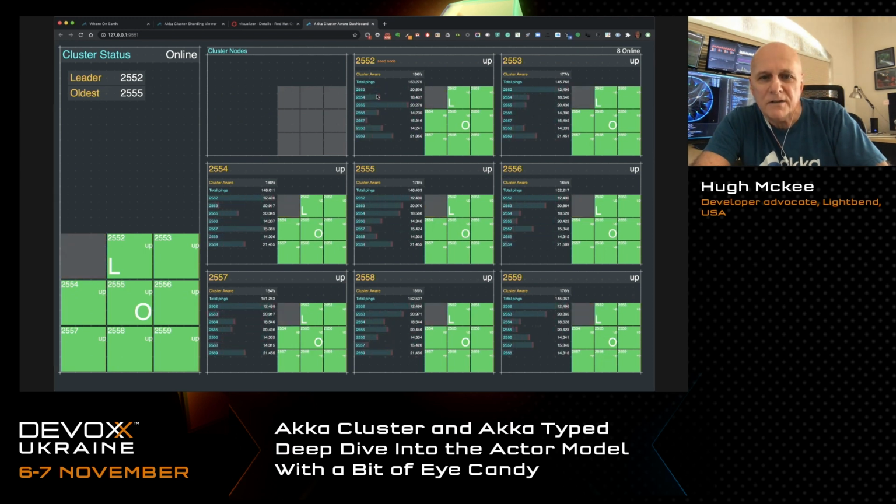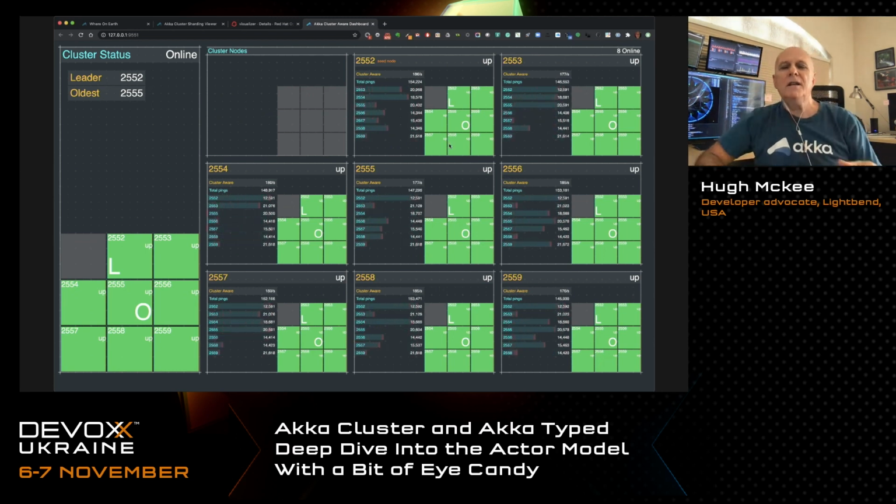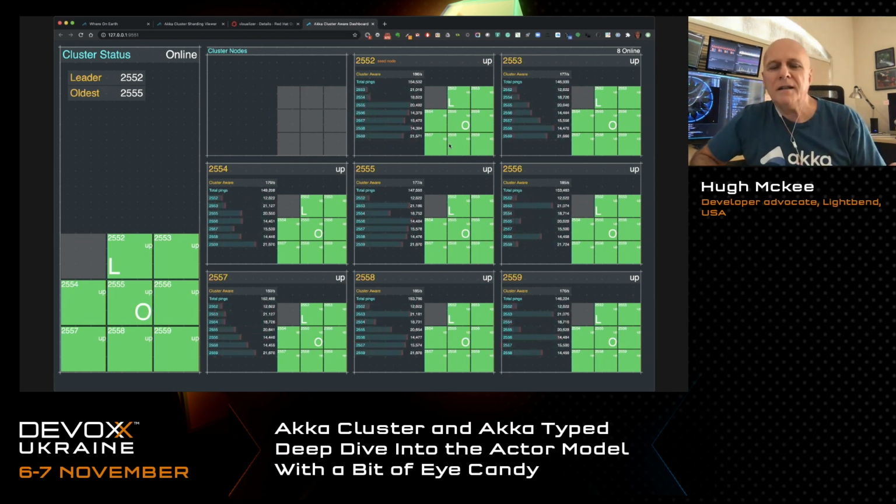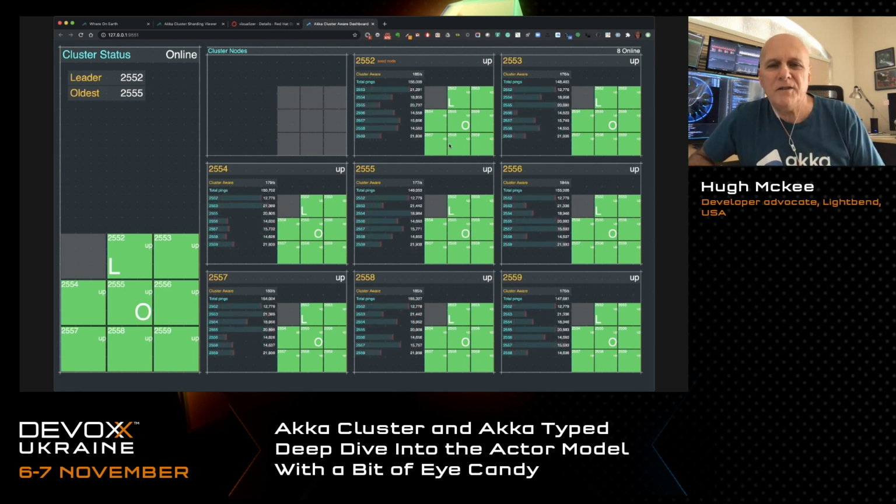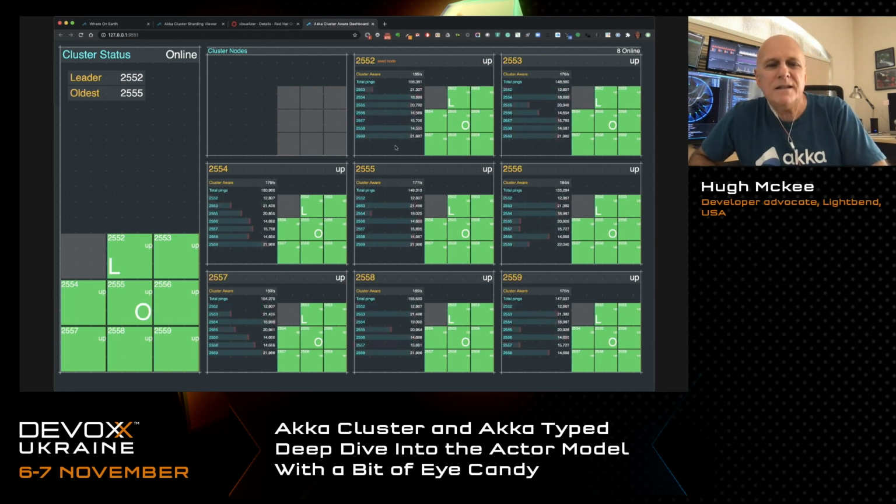If you look, 2551 is no longer in any of the lists here, because all these other actors were notified that a subscriber left the receptionist, that the node is no longer there. So they know not to send messages to it anymore. It's not capturing any statistics from it anymore. And so the list adjusts.